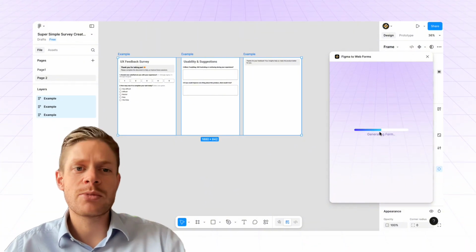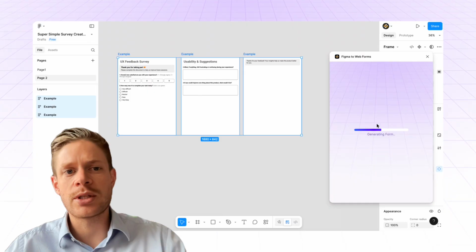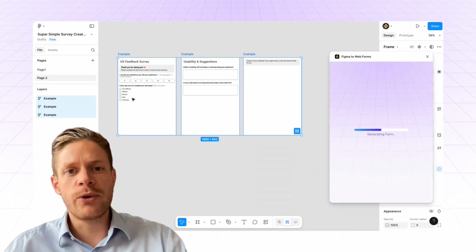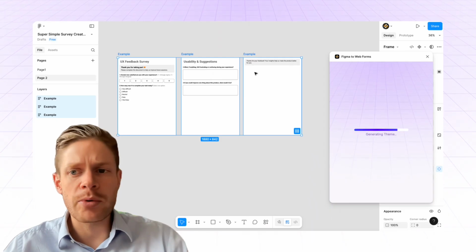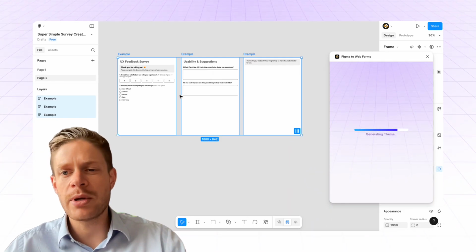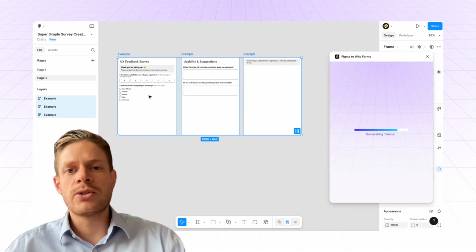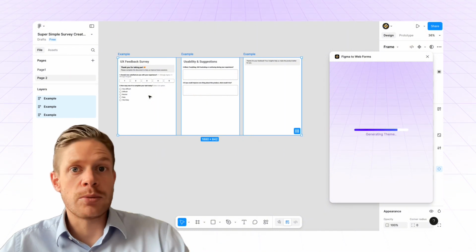That's essentially it. So what Weavely is going to do is it uses AI to run through the content in your Figma designs or your Figma frames, as well as some of the theming. We'll come back to that later. And it turns it into a fillable, actionable web form.